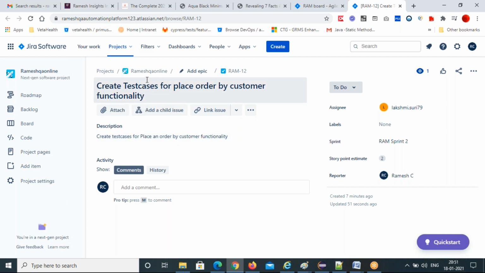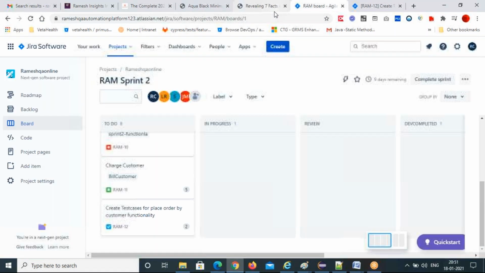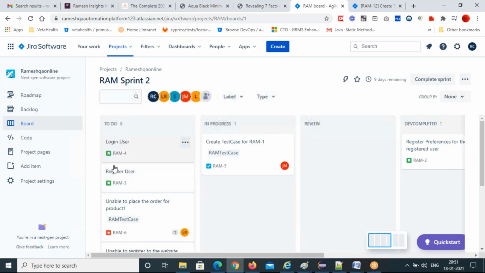This is the story. A task I have given. Not story, task. Sorry, this is a task. Okay, sir. Story means a functionality, right? A small functionality. So like this, story means a functionality. This is a story. So green color is there, right? Yes, like this. So these are the stories.